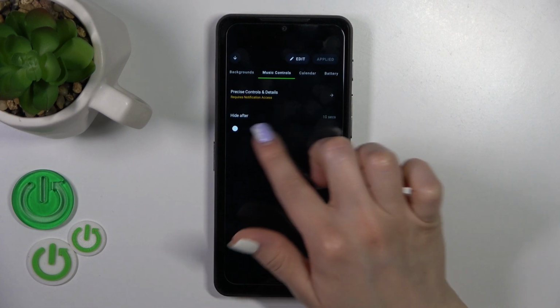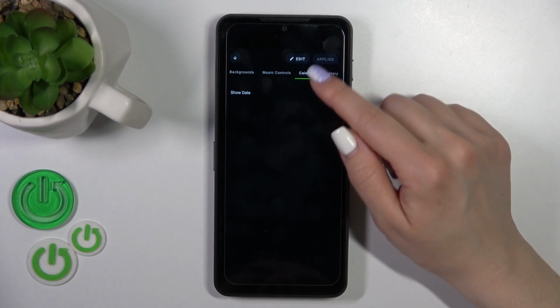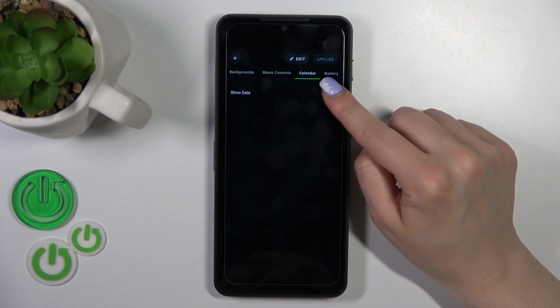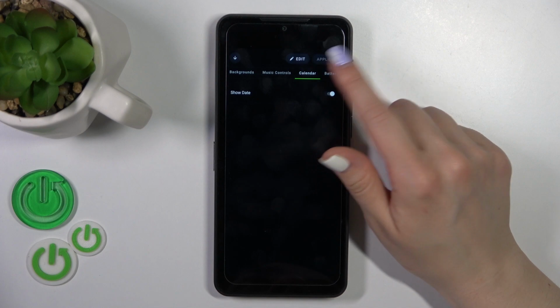We could change the time. To do that, we should slide this white dot to the left or to the right side. To show the calendar date, we should use the switcher. To turn it off, we should also use the switcher.